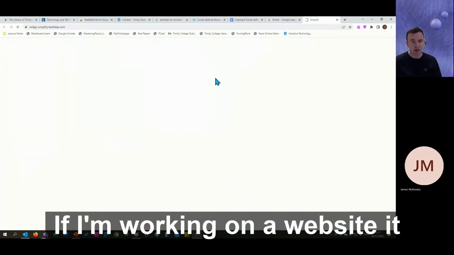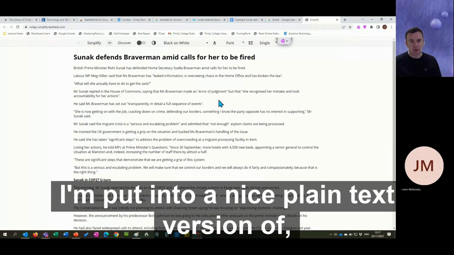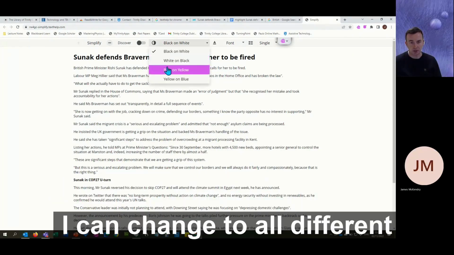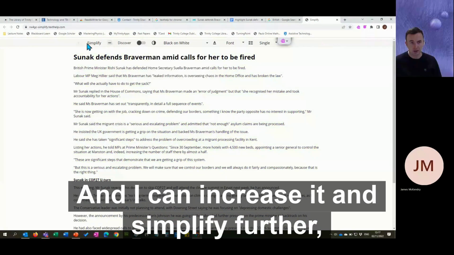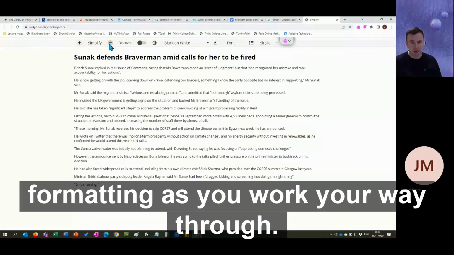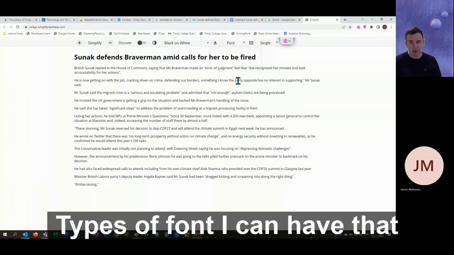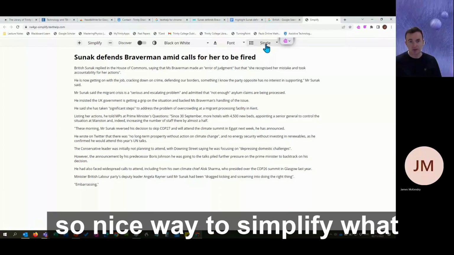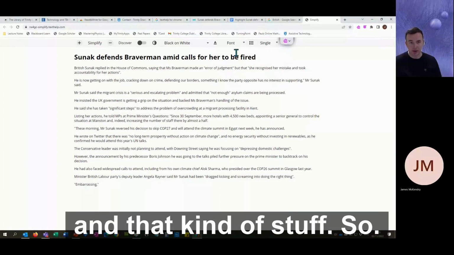If I'm working on a website, it will take away all the background scenario and put it into a nice plain text version, which I can change to all different types of colors at the top. I can increase it and simplify it further, or make it a bit easier, or bring back in some formatting as you work your way through. I can change the font if I wish, all different types of font that I can have that document changed to. So a nice way to simplify what I've been asked to read, and that kind of stuff.